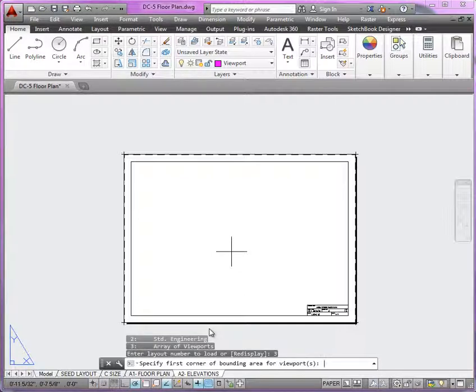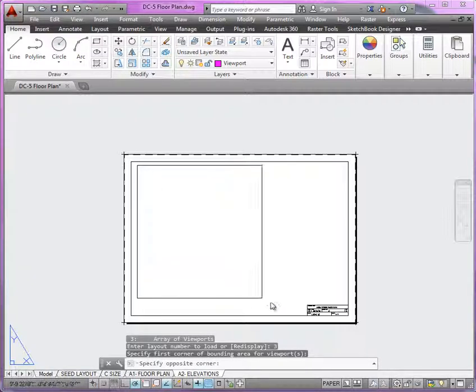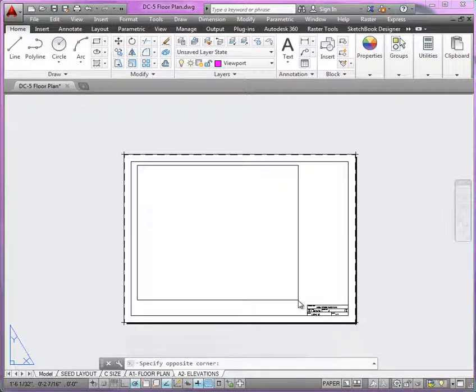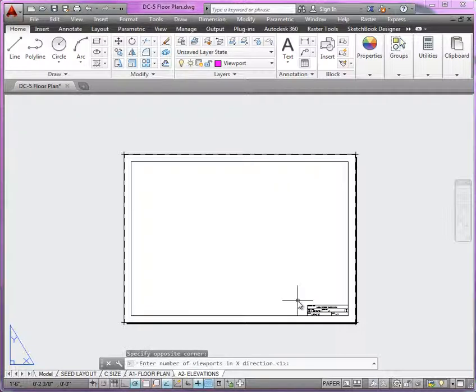Enter. Now, what you're doing in the next couple of steps is defining the total area where all of the viewports are going to go, and specifying the spacing between them. This would make sense if we were doing 4 or more viewports. For 2, it doesn't really matter, but it's a great opportunity to show you how to use the command. So here's the first corner where I want to see both of the viewports. Here, remember, I want to leave enough room below for my label. Here's the other corner that will define the two viewports.